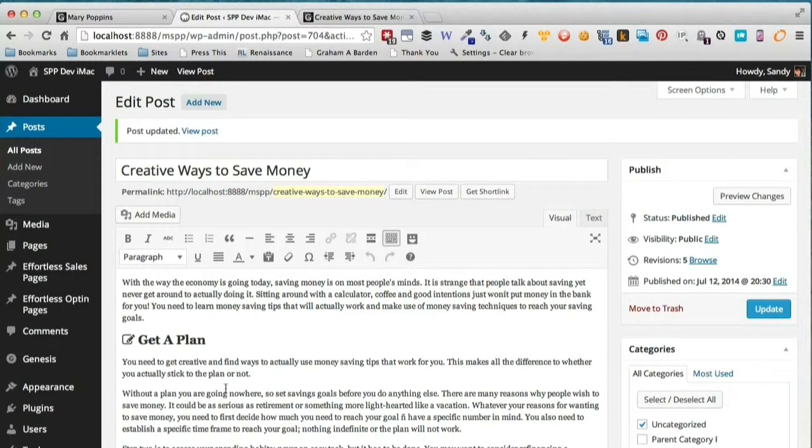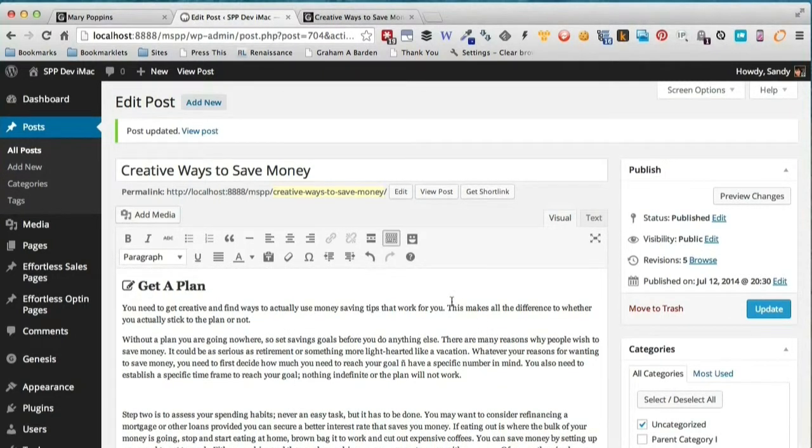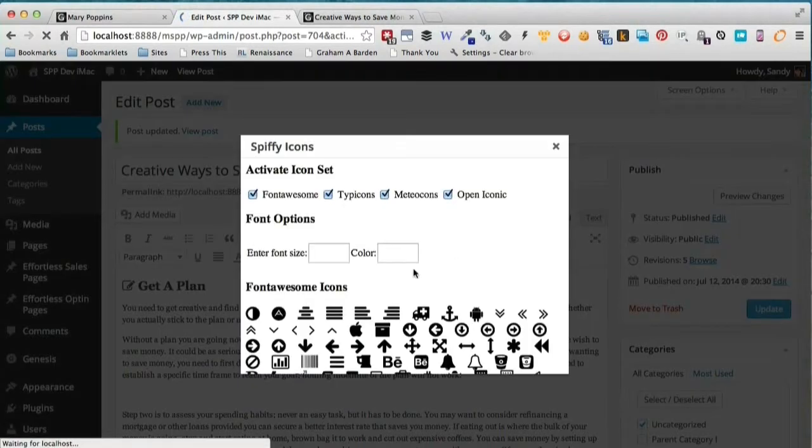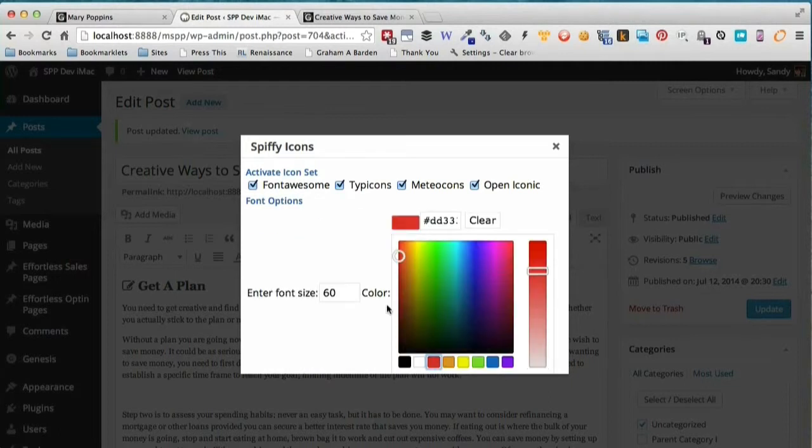Assuming we would like to place an icon here, for example, we would need to put a space before it first. This is to ensure that WordPress won't delete the icon because there is no text behind it. Then we click on the smiley icon box again. This time, let's select an icon size. We can make it really large, and let's change the color, shall we? I think Stark would approve of red.